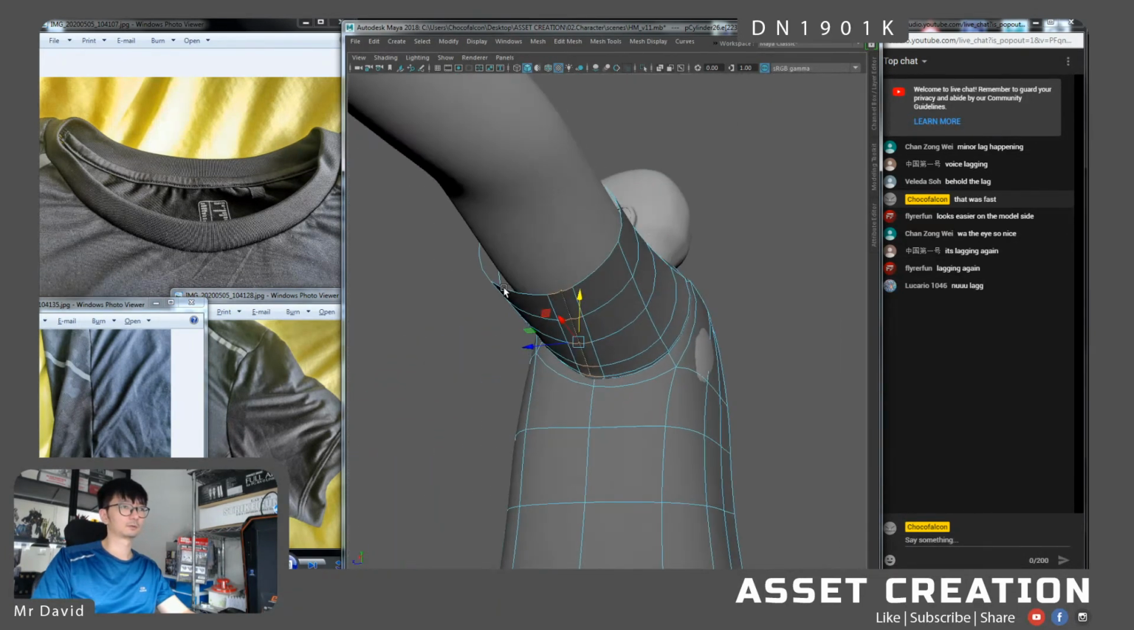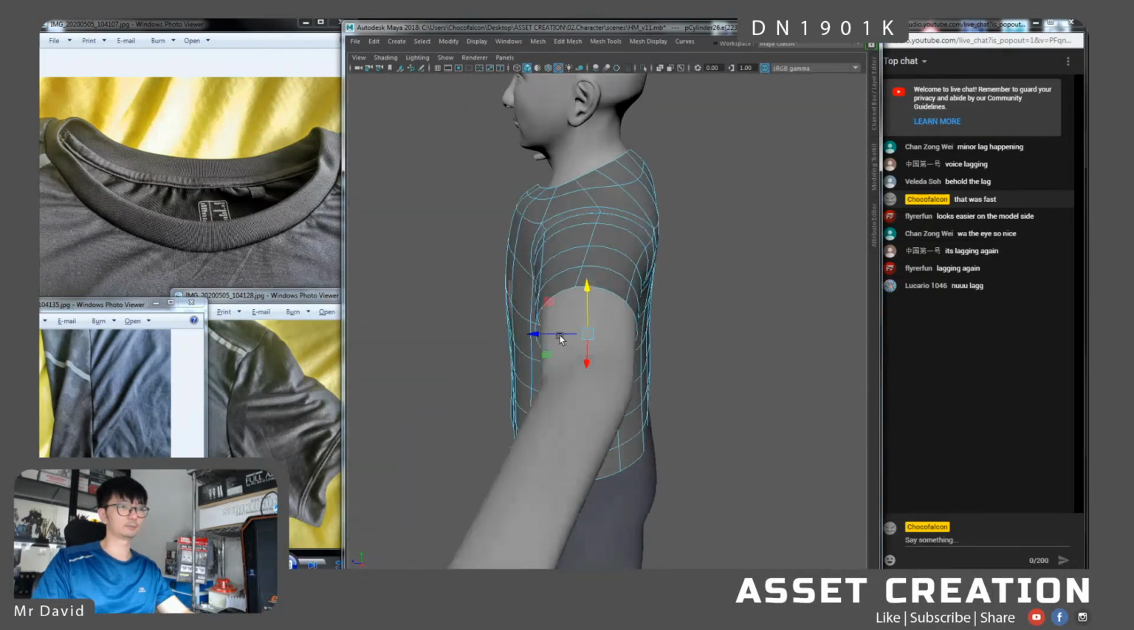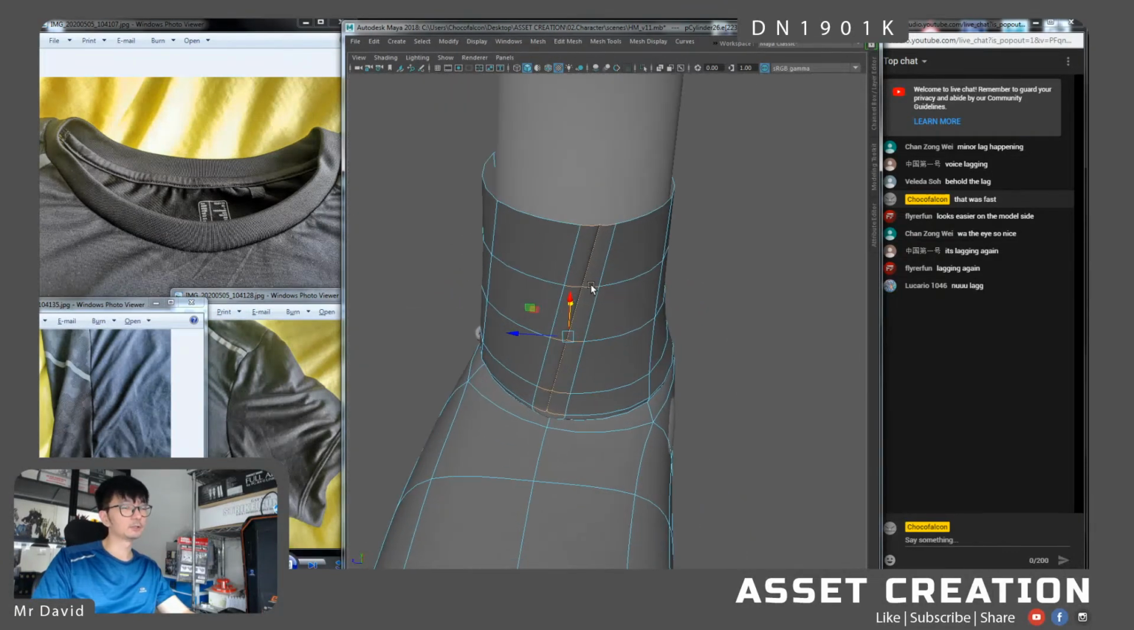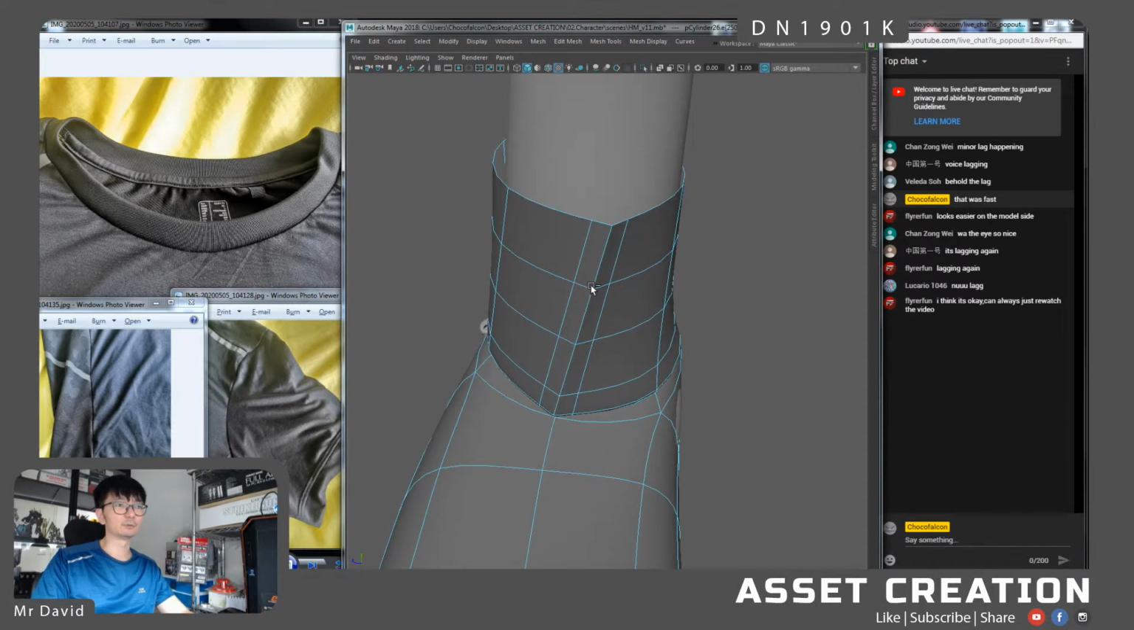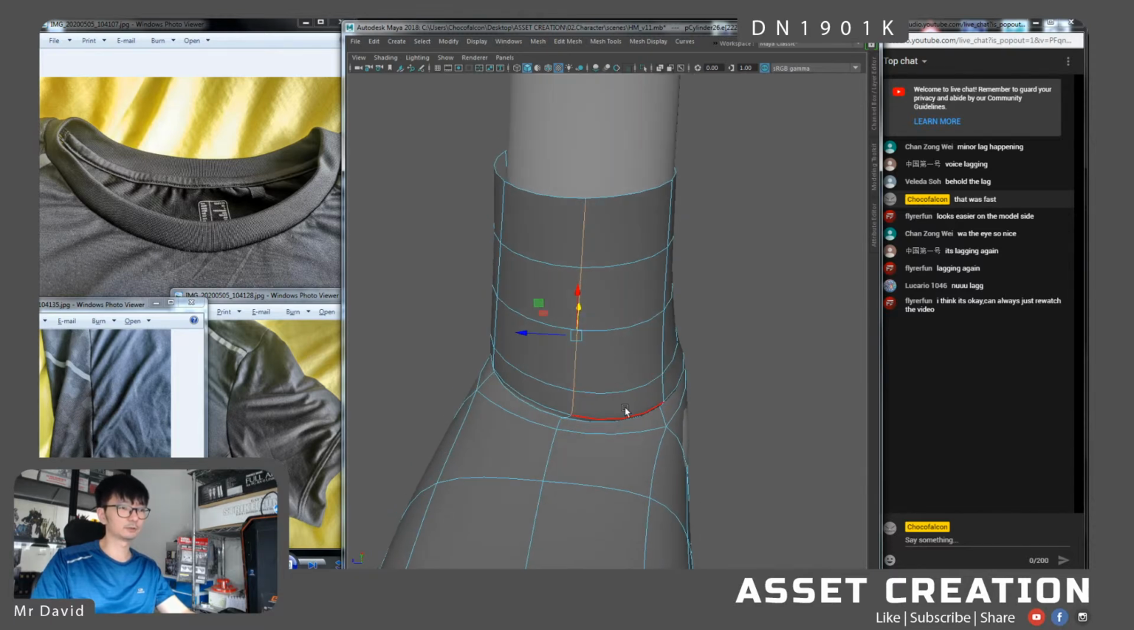Okay, I realized that my line is not straight as well, so I'm going to undo it for a while. I want to straighten it before I create that seam line. I think it's okay, can always rewatch the video. Okay, good. Okay, so personally I like straight lines more than curved lines.